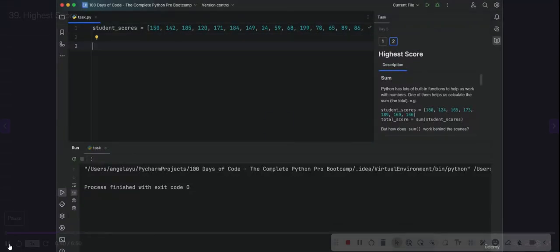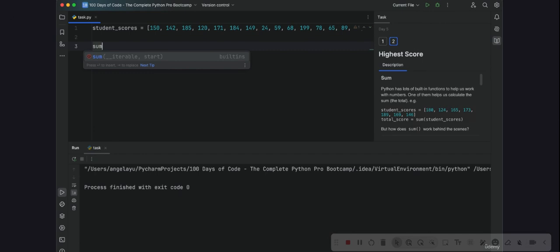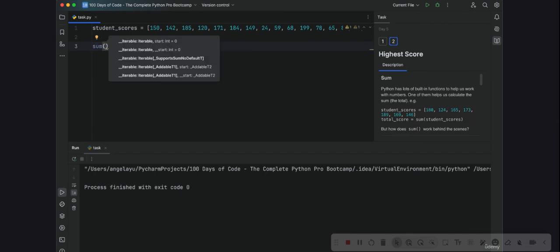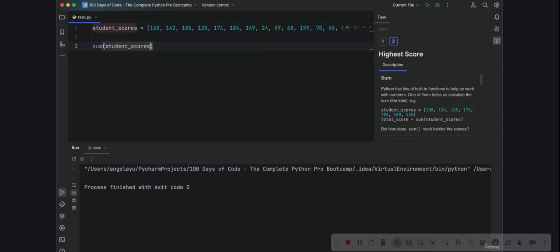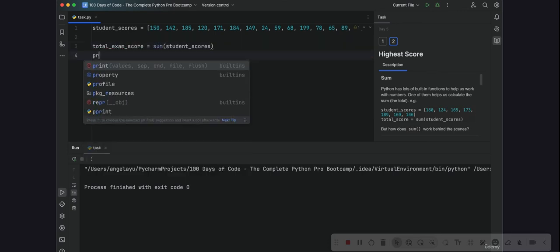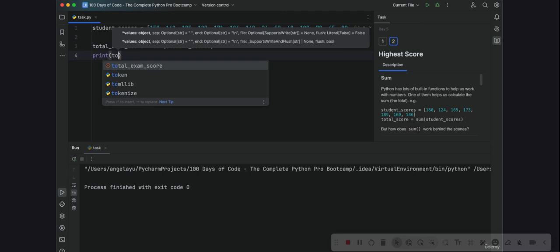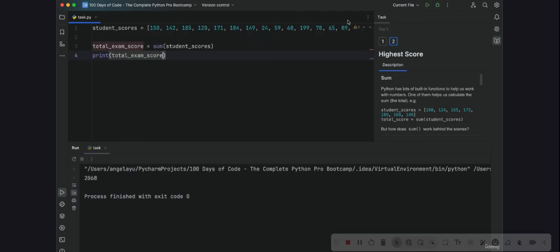Python has something called the sum, which allows us to put in any iterable data type, including lists. So I can put the student scores into here, and I can set this, let's say, to the total exam score. And then if I print this, you'll see that it has added up each of those numbers in the list, and it equals 2068.